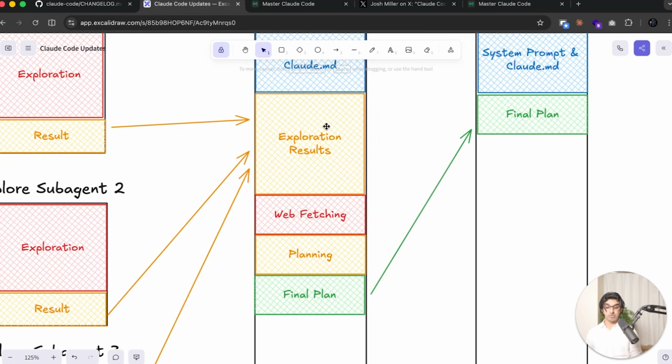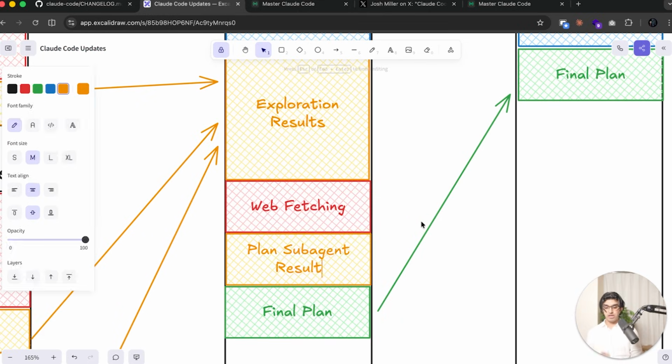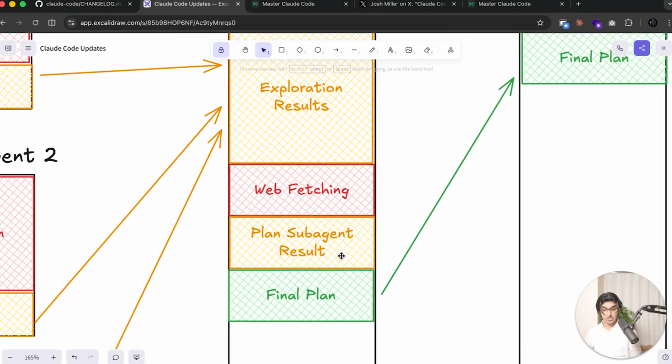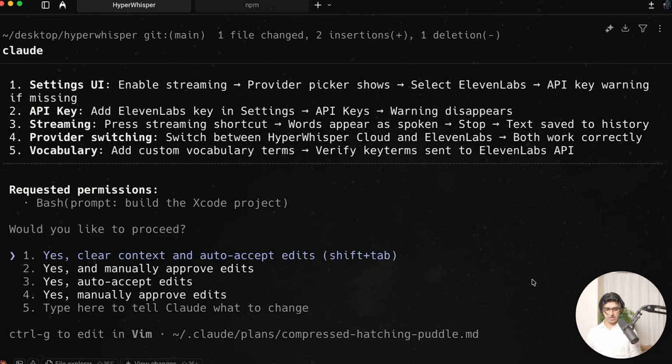Those exploration results came back to the main session. It may have done some web fetching or used MCP servers to find more relevant things. It did the planning with a planning subagent, and this is the result of the planning subagent, and then it has a final plan. You can see now we've already used up quite a bit of the context window. If I remember correctly, this used up about 70,000 tokens so far.